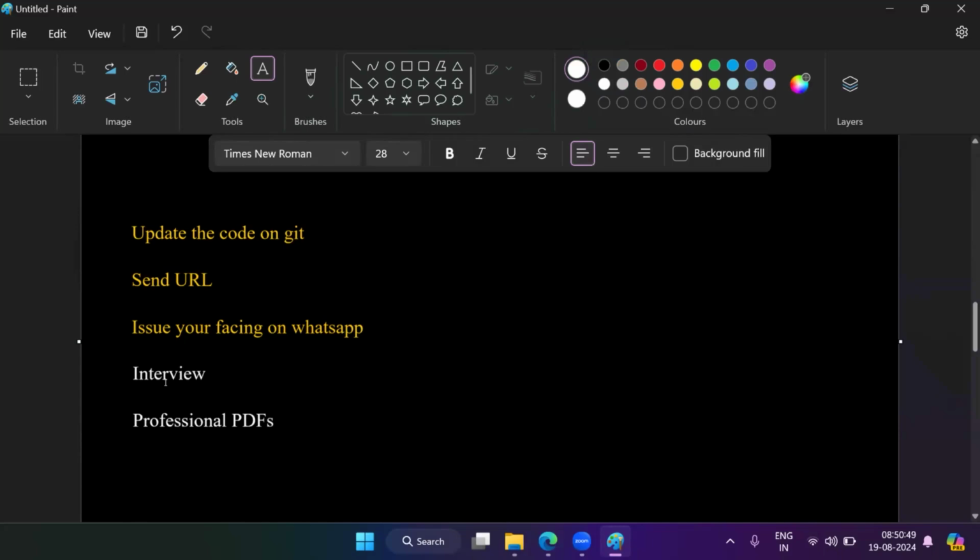Just go through all that, go through those PDFs. If you encounter any new concept in React, the first step is to go and explore that concept on the react.dev website. This is the official website of React. On this website, you have to look up that topic.